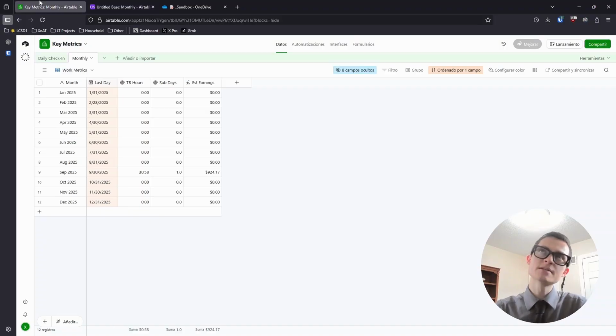The next thing that we're going to do is we're going to start summarizing our data using these fields like this. This is called a roll-up field. It's compilación in Spanish. It's a roll-up field. That's that symbol right there. And it tells us for each given month, this is how many hours I worked based on the daily entries that I've been making. Substitute teaching, the same thing. And then the estimated earnings we'll take care of a little later.